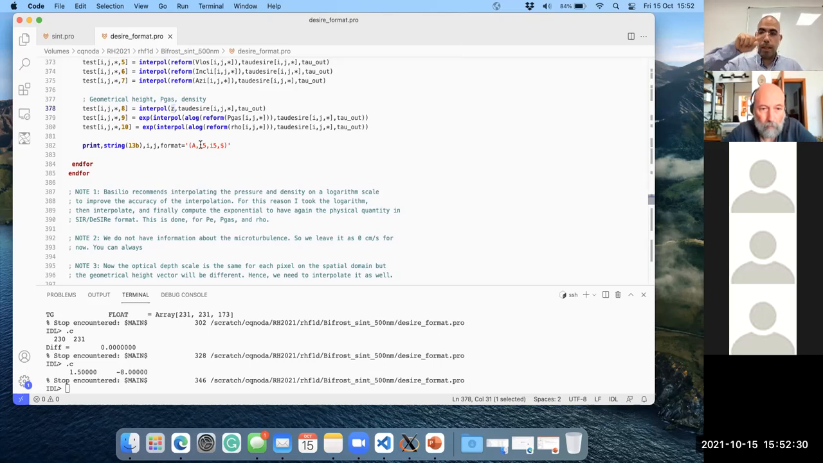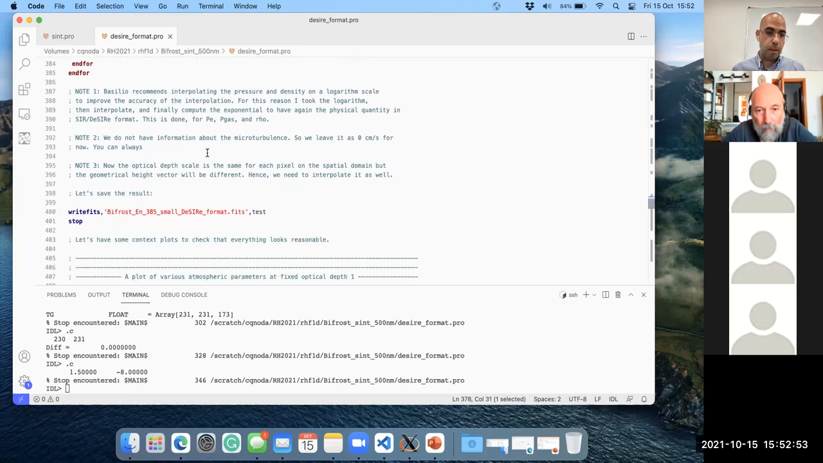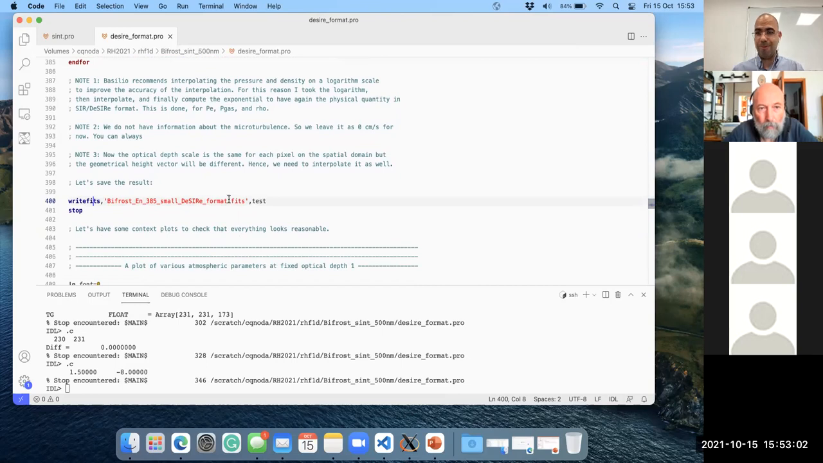But the idea is that now we are in the opposite situation. Before we had a uniform step in geometrical height, and the optical depth was different. Now our optical depth is uniform, but our geometrical height, when we cut at a given optical depth, will vary. Okay, let's check that. I think this is everything, and then we just write the result in a FITS file. So this is already ready for running in parallel.